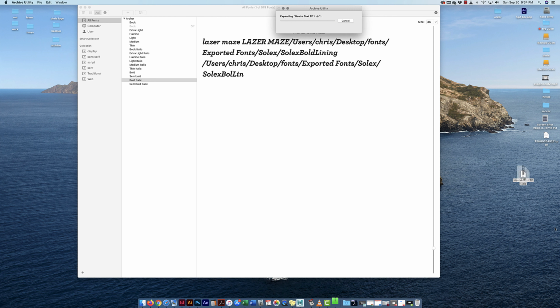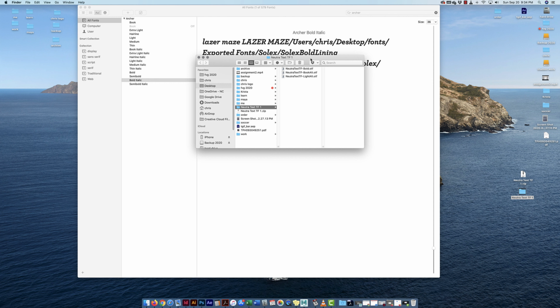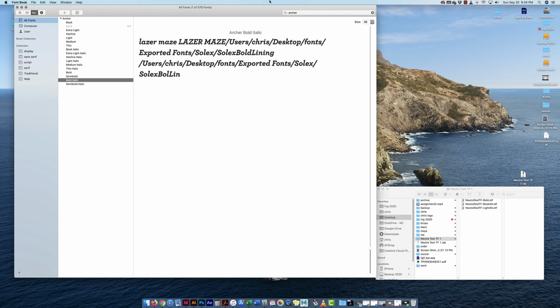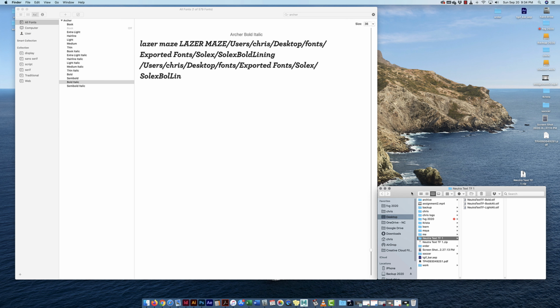It's a zip file, and here's what I'm going to find. You're going to find a few different kinds of extensions. So you're going to have an OTF, a TTF. There's going to be a few different ones, and generally they're all good. They work well, but they do have to serve their purposes.